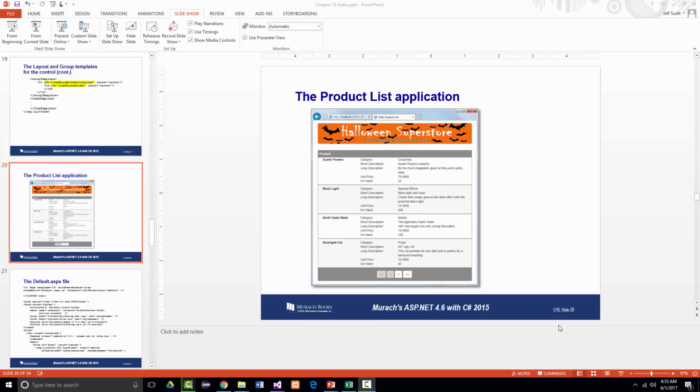This is Jeff Scott of Rankin Technical College, and I've been going over the PowerPoint presentations for Murach's ASP.NET 4.6 with C# 2015. I'm smack dab in the middle of Chapter 16 of 25, and we're going over how to use the list view and data pager controls. And we're up to the product list application, which starts on page 584 of the text.